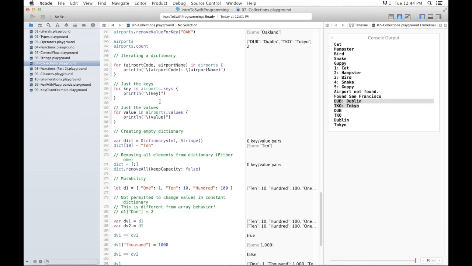If we wanted to iterate just the keys, we can use a property on the airports dictionary called keys. Same kind of for in statement, but just with the keys this time. Likewise, we've got a property for the values that lets us iterate over all the values in the dictionary. So obviously in this particular iteration, you have no idea which key these things are associated with. So that might not be particularly useful, but if you need it, you can do that.